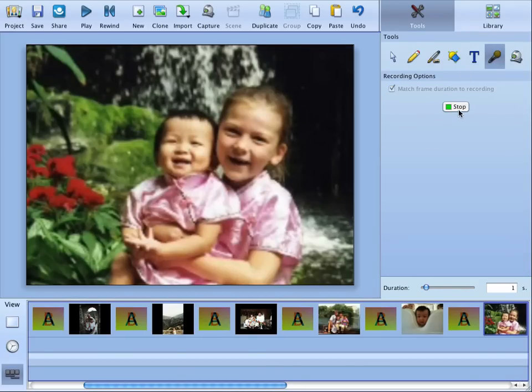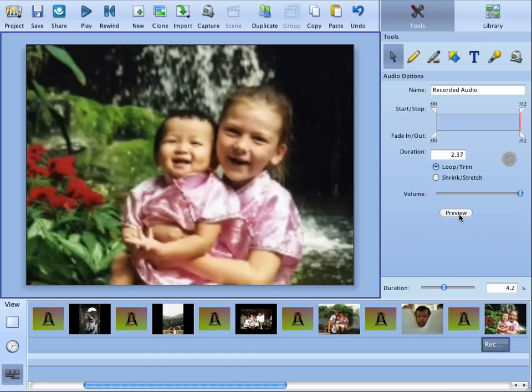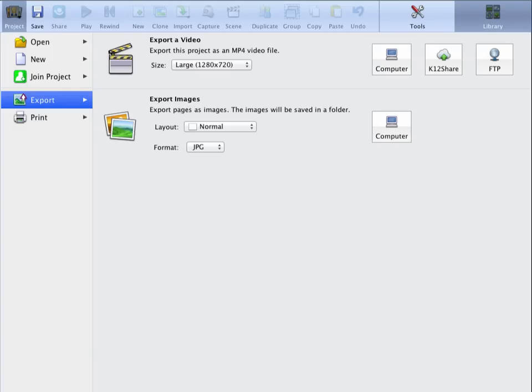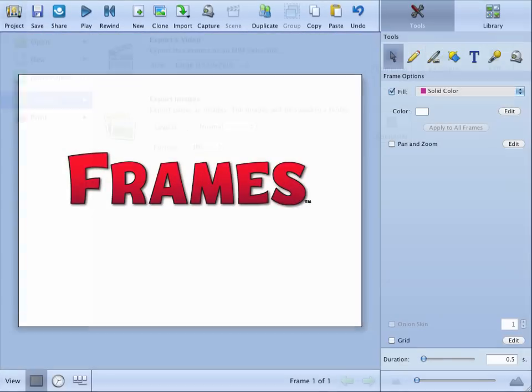You can even match frame durations to audio recordings, making timing in complex movies easy. Frames makes it easy to adjust the duration of frames, add text, titling, and transitions. You can export your animation in a variety of sizes and formats. Frames provides all the tools you need to tell your story.